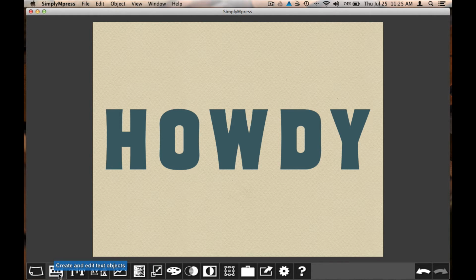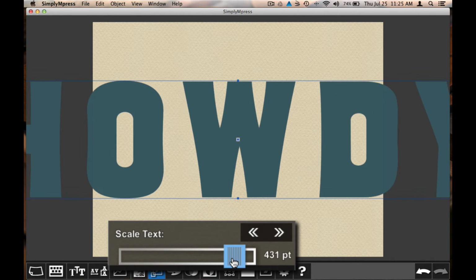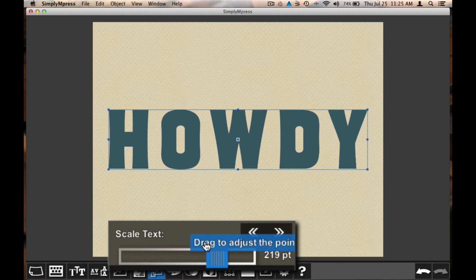So now I'll adjust the size of my text in the scaling panel. First, select the desired text object, and then enter the scaling menu. You can use the slider to adjust text larger or smaller, or you can use the arrows to edit in 1-point increments.